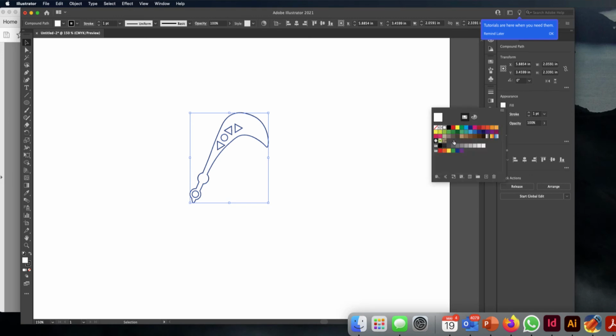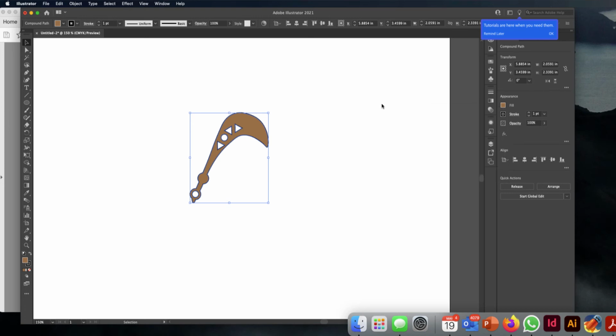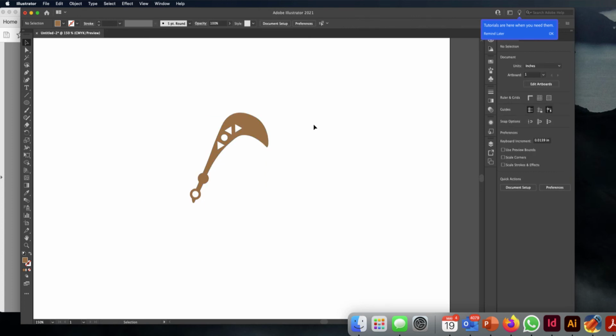All right, so I'm just going to fill it with a brown shape color. And I'm just going to reduce the stroke to 0, right? Right, so there we have it. We have our sword, nice looking sword.